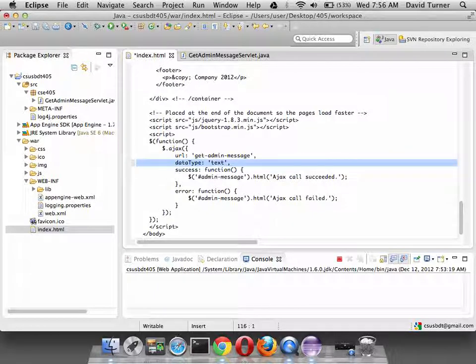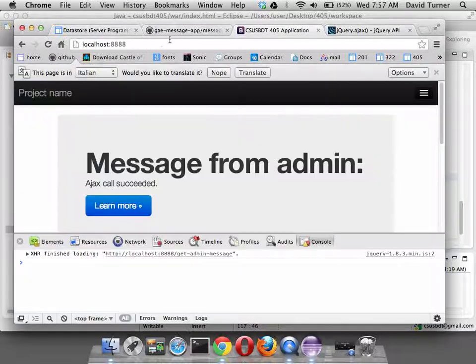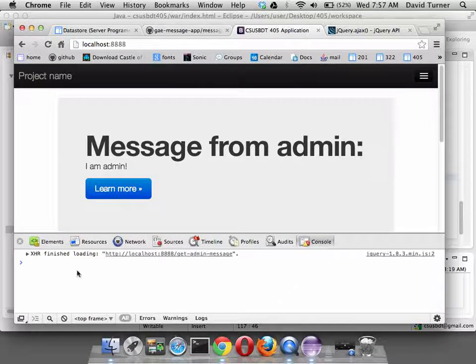And now the data is going to get passed back in here, I think. So let's take a look at that. This should be data. I think that's it. Let's experiment with that. Let's see if that works. No error message. I am admin. It works. All right, so we got that. We're that far.